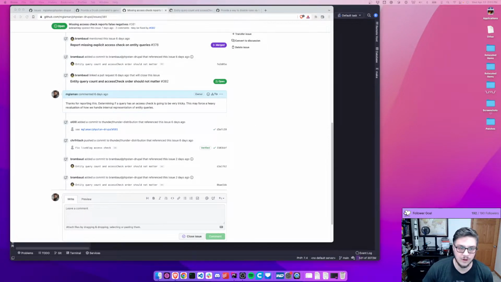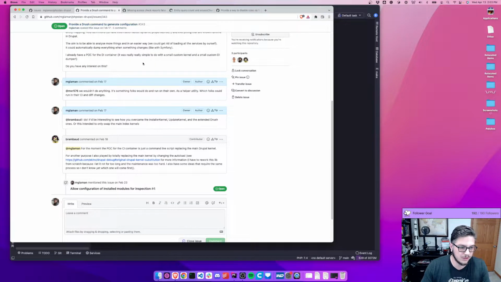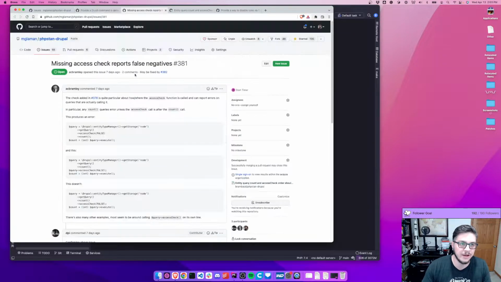It's Wednesday when I do my contribution streams, and I'm going to be working on phpstan-drupal again, and going to go through a few open issues and then get to some feature development on this Drush command idea I have.